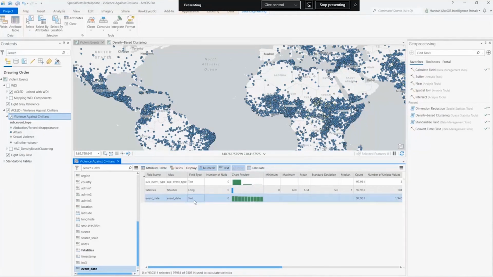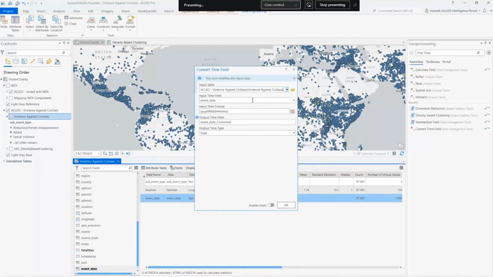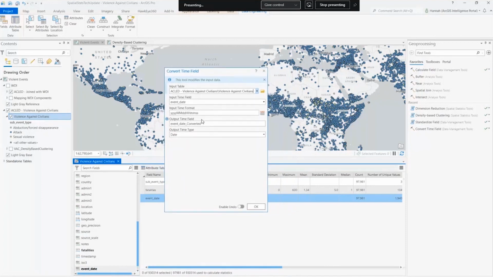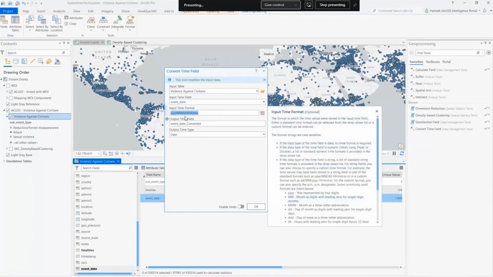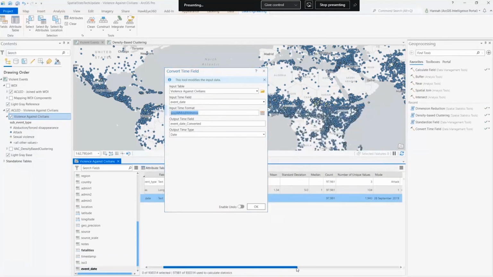And unfortunately, right now, this event date is stored as a text. And in order to do further analysis on it, we're going to need this event date as a date type field. And luckily, all we have to do is go in and format this field with the convert time field tool. Now, the only thing that we'll need to change within this tool is the input time format. And if we go over and see the mode, for example, we can understand what format we need to put in order for ArcGIS Pro to read our date correctly. So we seem to have a 2-digit day, full name month, and 4-digit year.